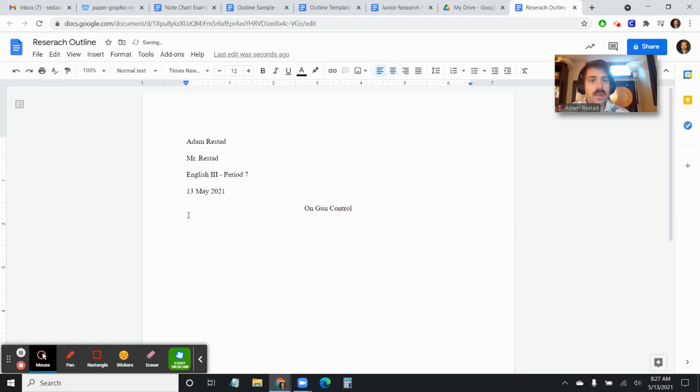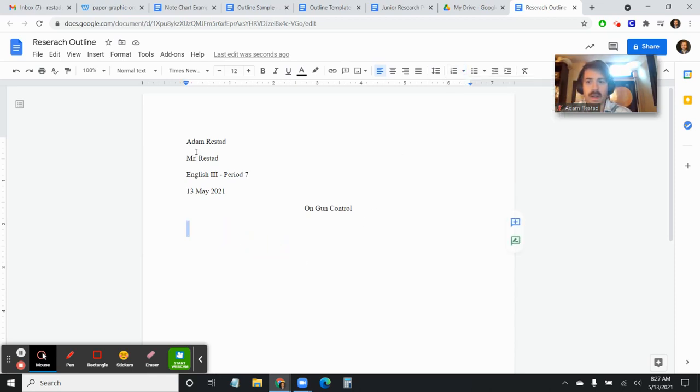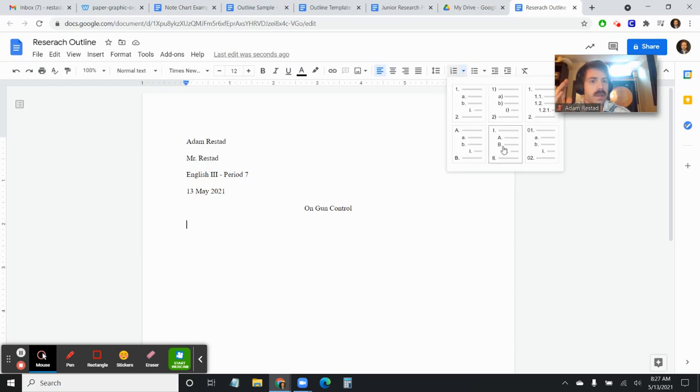So what we're going to use to outline is this numbered list tool. It's really handy. It makes organizing and adding and moving things really, really simple once you understand the basic format of it. And so right after your title, with your cursor back on that left-hand side of the screen, click on the arrow next to the numbered list tool, and I like to use this particular one because it's got Roman numerals, letters, and numbers.